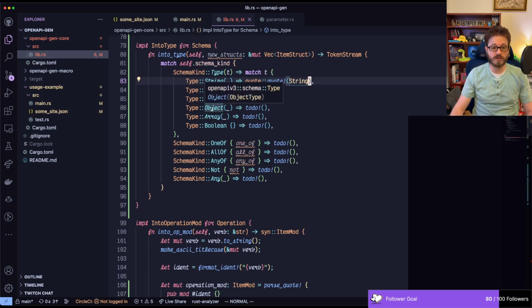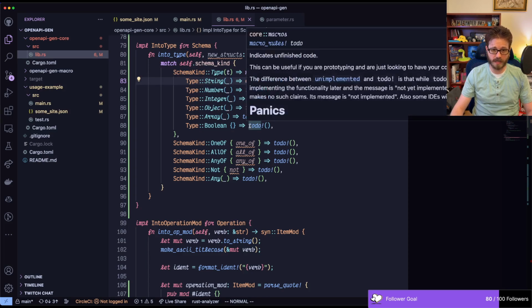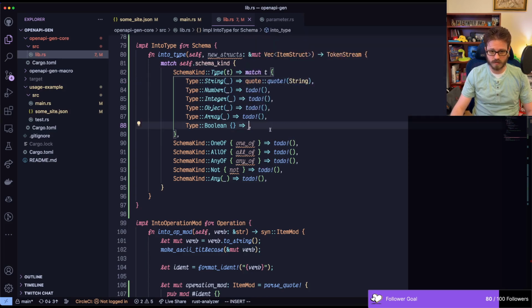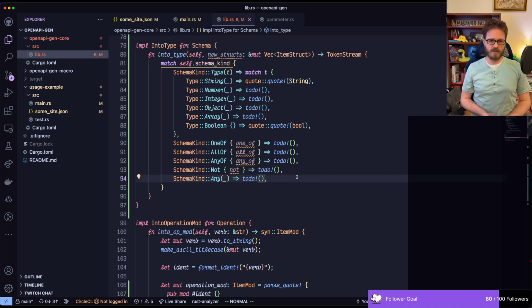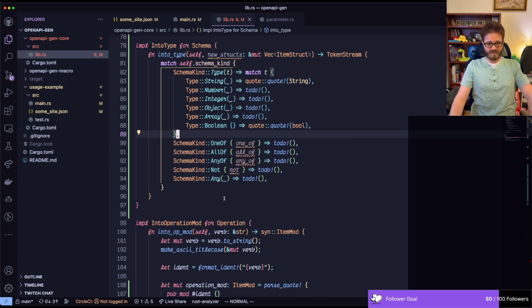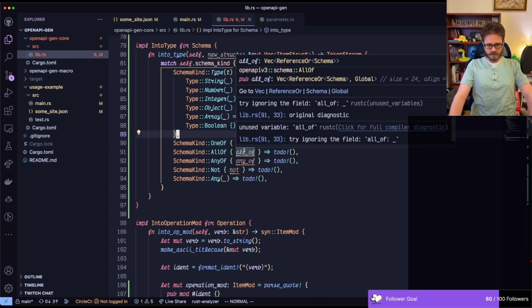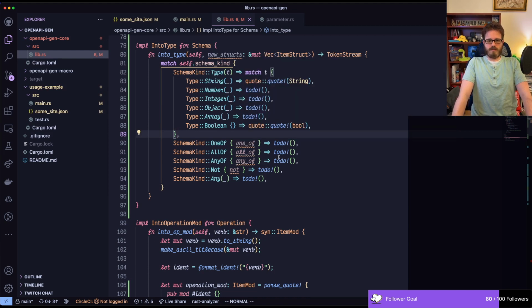Oh, we have number and integer separate now? Why? Oh man, okay. There's a lot of these, and I want to not have to do this so many times. What does all of mean? It satisfies all the schemas below it, but that's okay.